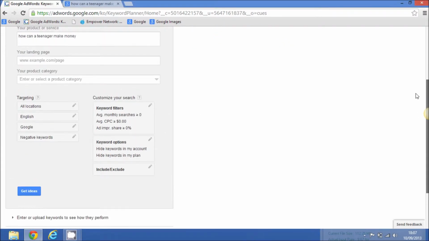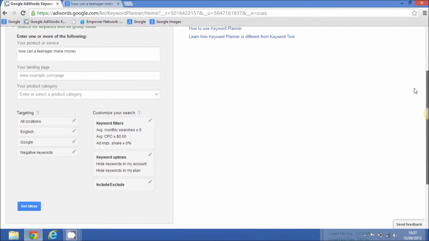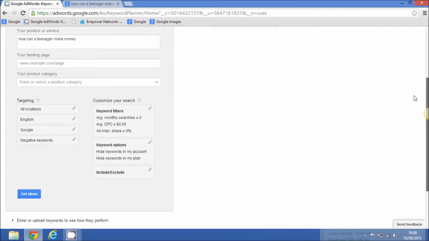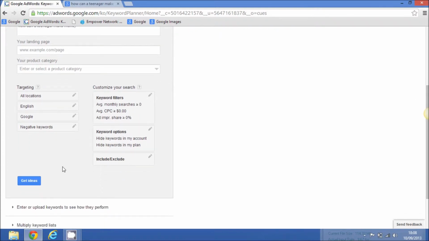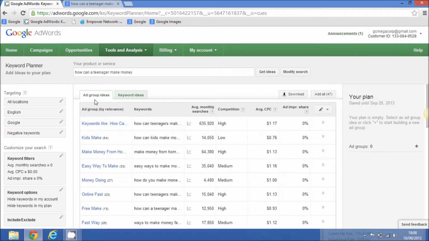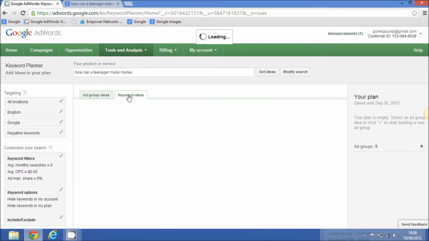And that's quite simply it. So just make sure you've got your keyword phrase at the top there, exact as is. You've got all locations selected, you've got English selected, so you want all locations in the world that speak the English language, and you hit the button at the bottom to get ideas. And first it features the ad group ideas, and this is where it groups different words together. But we just want to look here at the keyword ideas, if you just click that tab there.